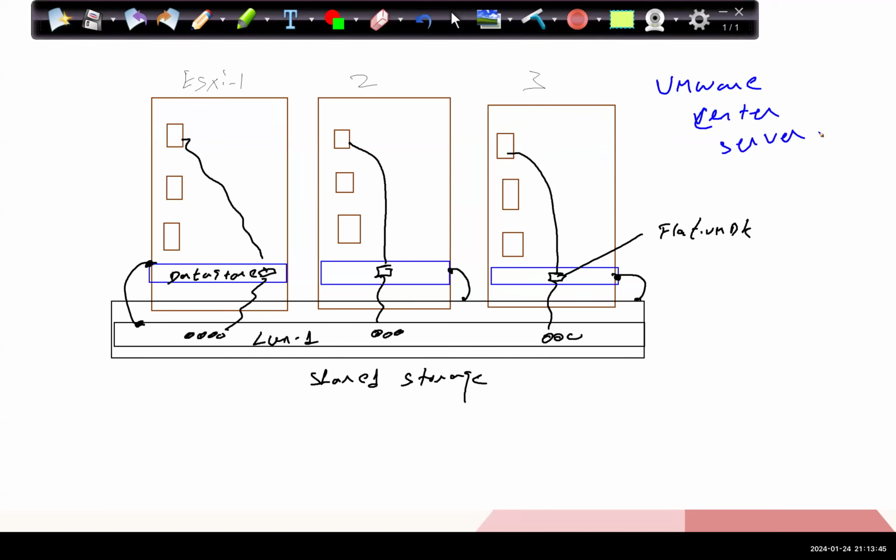VMware vCenter is more like our Active Directory for centralized user management system. All the users are centrally managed like that. vCenter is also an application, right? That has to be installed. Just like how you install Active Directory, you have to install VMware vCenter.